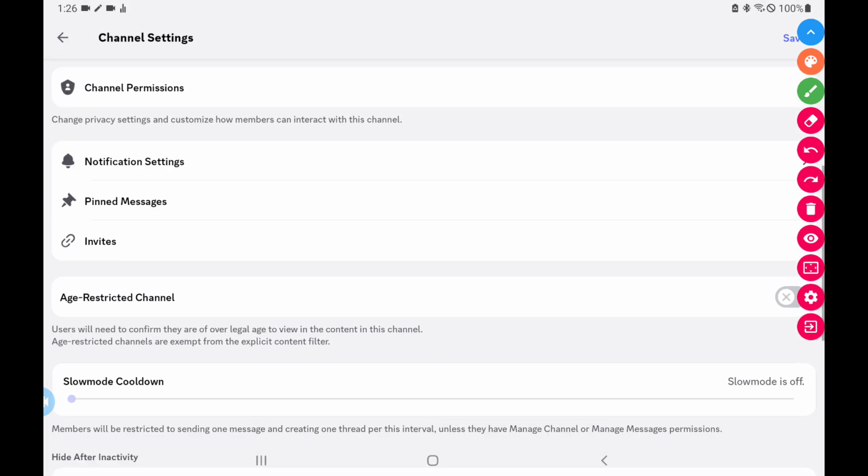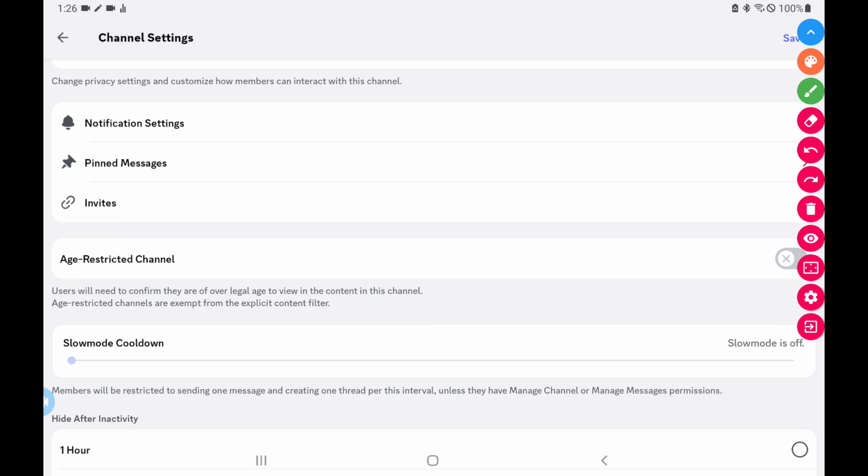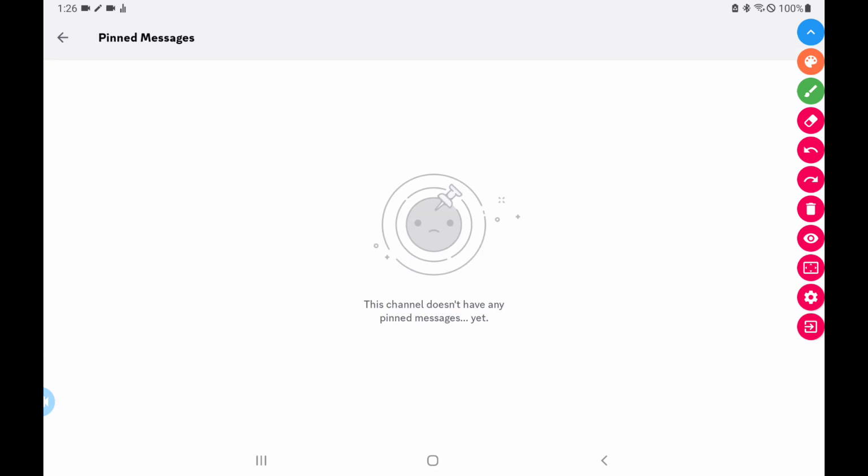Okay, pinned messages. These are messages that always stay in a special place, that are always accessible. Things like rules, things like what a channel might be for, all of that kind of stuff would be considered the perfect kind of resource for a pinned message.